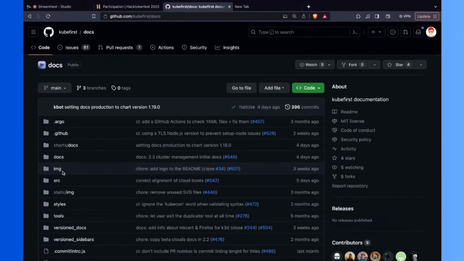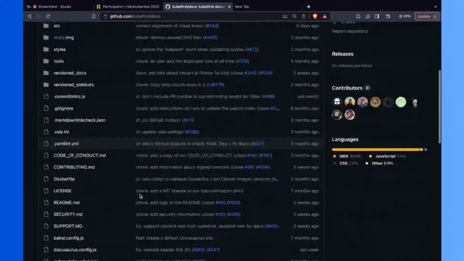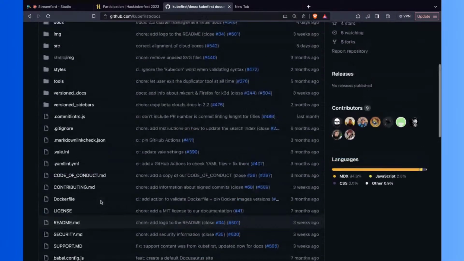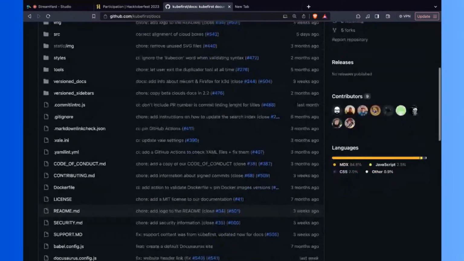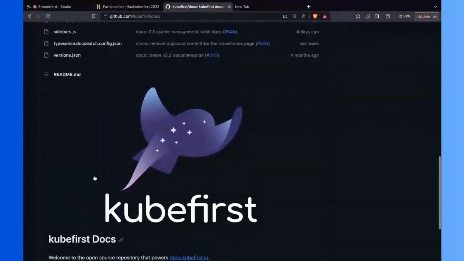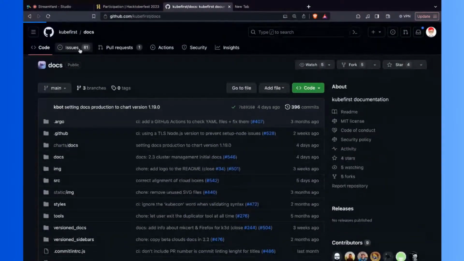So saying that I want to contribute to docs, I'll read about the code of conduct. I've done that before. I'll read the contributing.md. I've done that before. So if you're just getting started and you want to start contributing to this particular project, I would advise you read this and this before you move on. So for that, I will go to the issues tab.